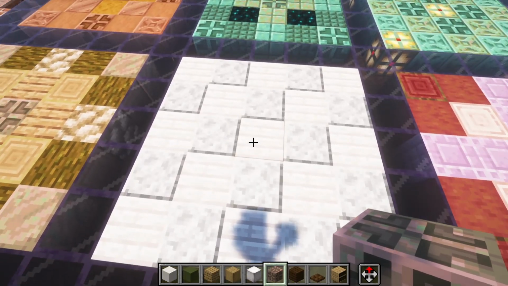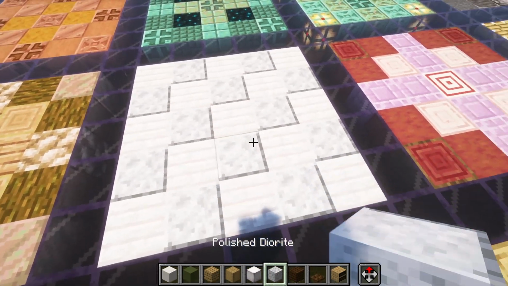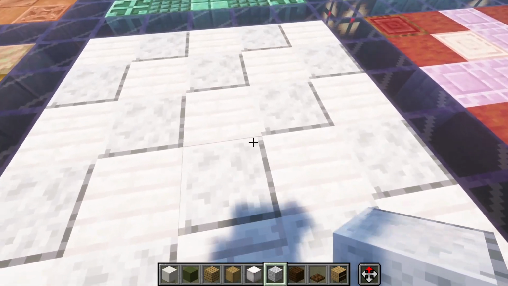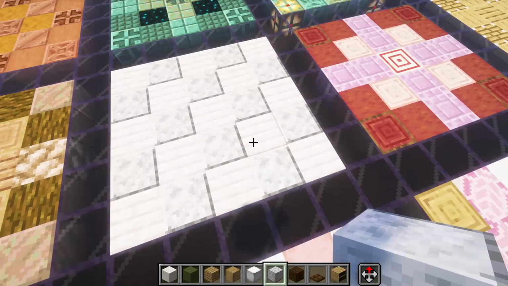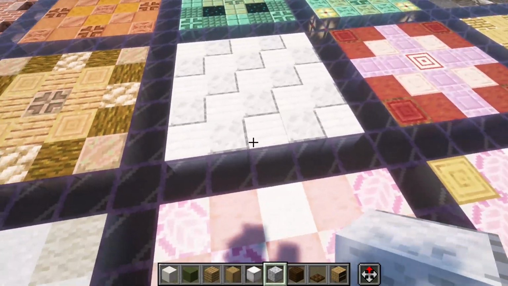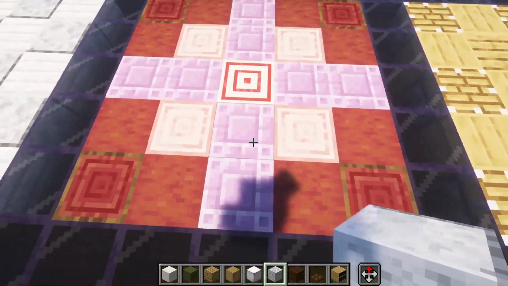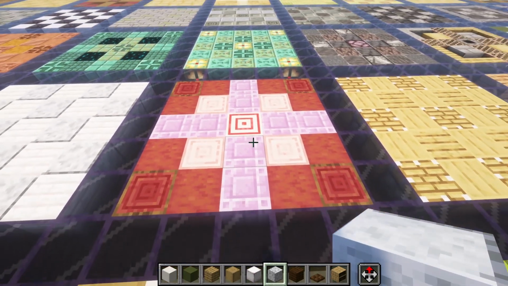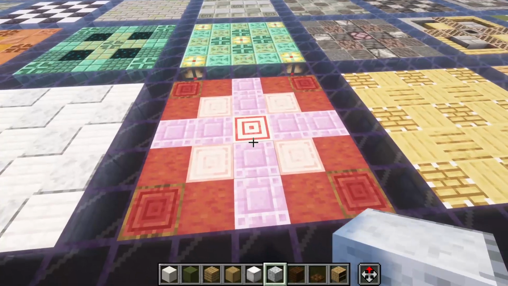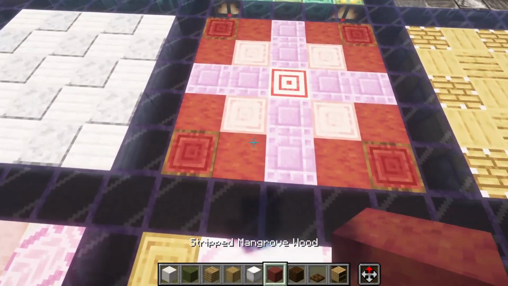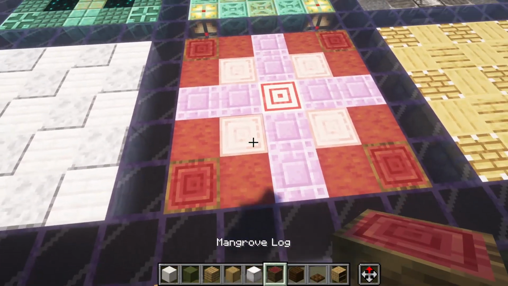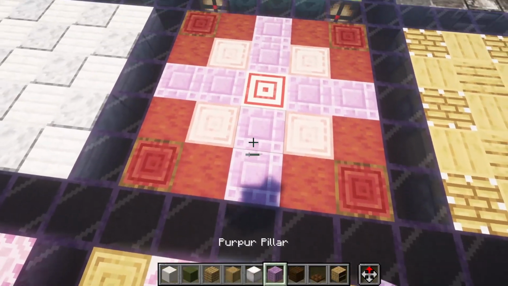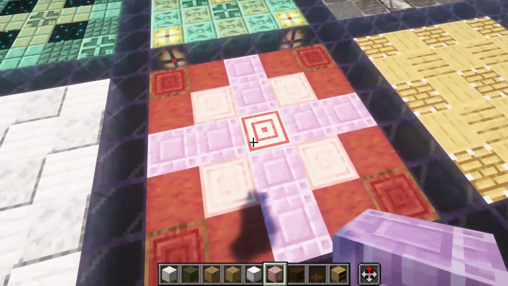This is a checkered pattern of pale oak planks and polished diorite, which looks nice because the polished diorite has a beautiful grey edge on two sides of the stone, and because of that the pattern looks a lot cooler than the normal checkered floor would have. And we got something for, I don't know where you want to use it, but it's definitely very unique, and I could see this in a big dark mansion or something. It has stripped mangrove wood and mangrove log at the edges in sort of a cube system, stripped cherry log and some purple pillars in a cross pattern, and in the middle there's a target.